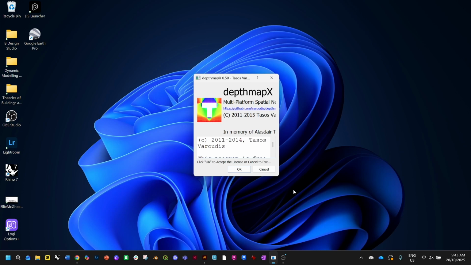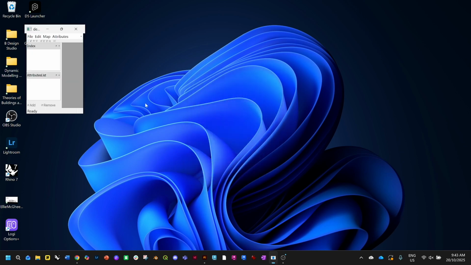After it's finished, open your Downloads folder and double-click on the DepthMapX application. A small window will appear asking you to accept the license terms, so in this case just click OK. The software will then launch, and this is the main DepthMapX interface.